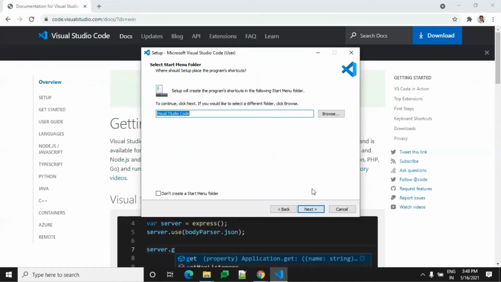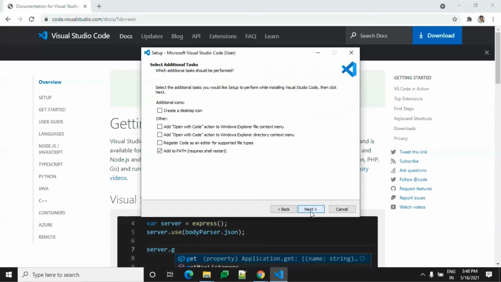Okay, this will create a shortcut in start menu. So if you want to create a shortcut, you can click on next, or else click on the checkbox and go to next. Okay, as I want a shortcut, I'll not check this. I'll be clicking on next. So these are some of the shortcuts where you can open the Visual Studio Code easily. So if you want to enable this, you can enable any of this, or else you can click on next. Okay, I'm checking the first one and clicking on next.